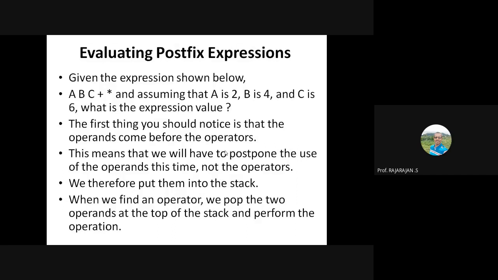We are just going to do the opposite now. Whenever we encounter an operand, we will push it into the stack. And when we encounter an operator, we will pop out the operands from the stack, apply the operator and find the result, and the result will once again be pushed into the stack. This is a simple procedure. It's not as complicated as the previous algorithm. You just have to follow this simple step.